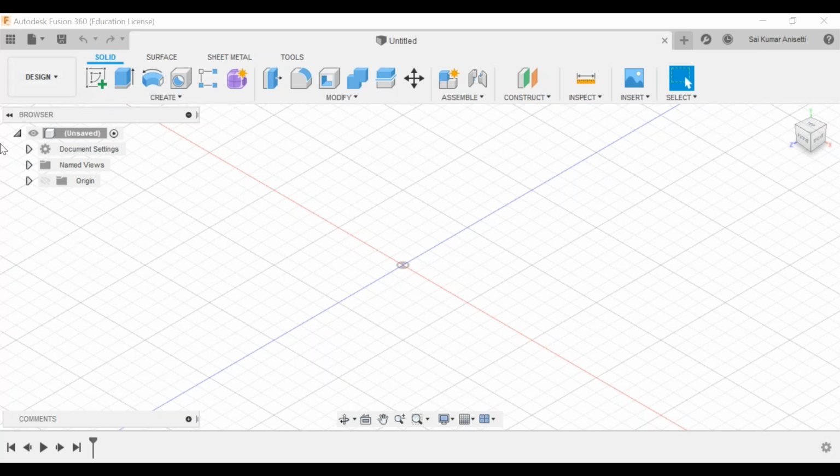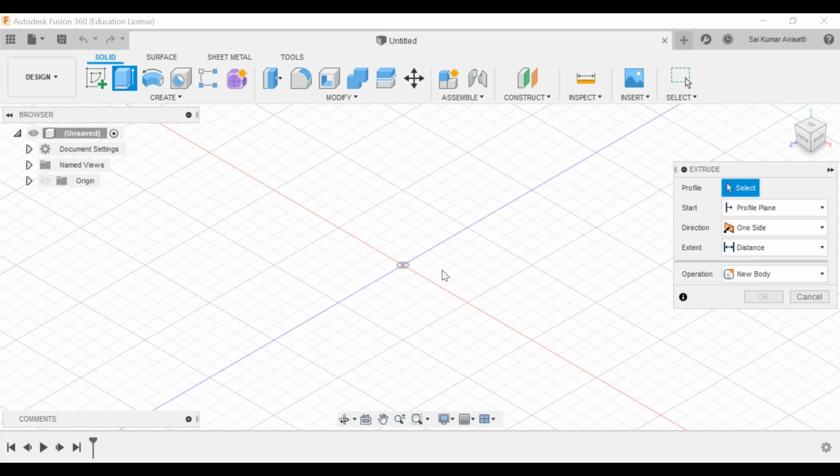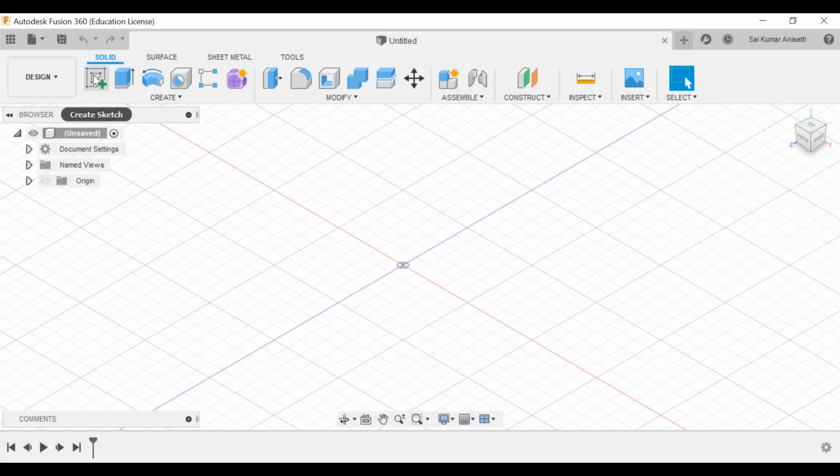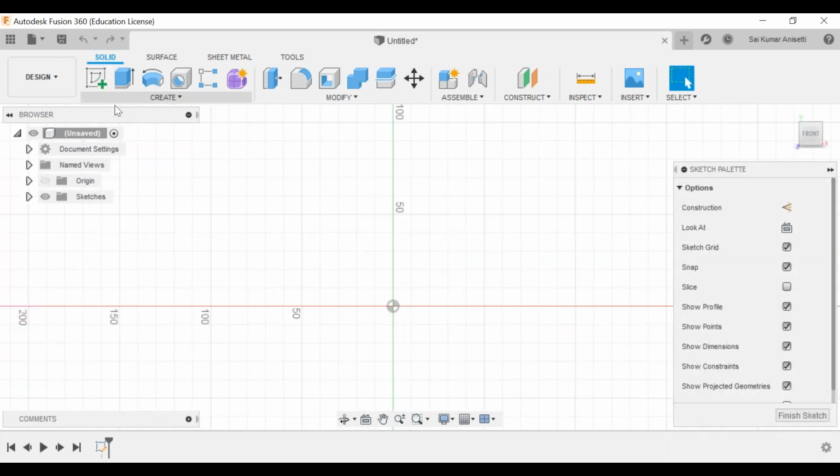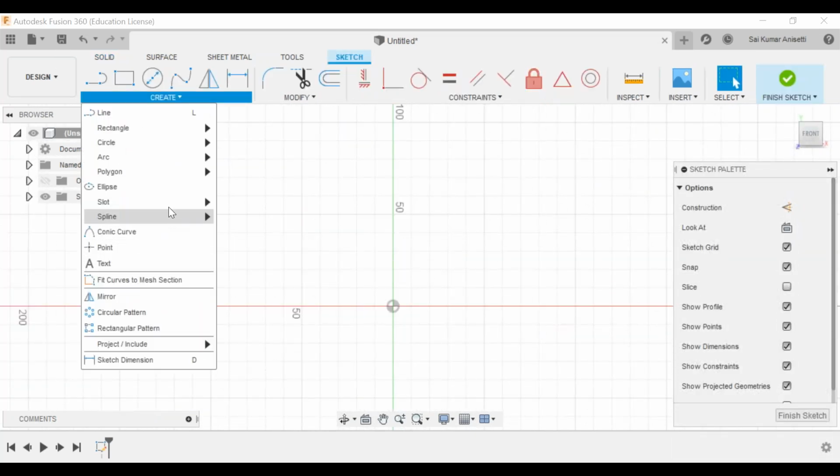Okay, fine. Let us see a simple design. What will we create? We'll create a bicycle pedal or some example, so we'll do that. Okay, fine. I'll create a simple sketch onto the front view. Let me create a simple slot.